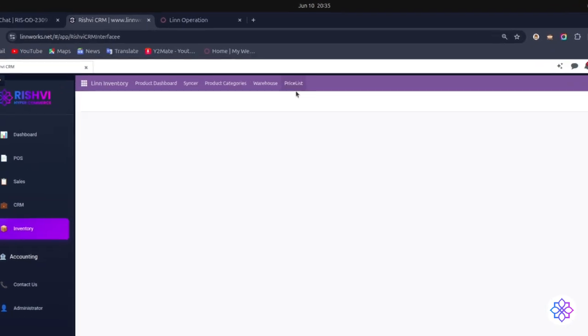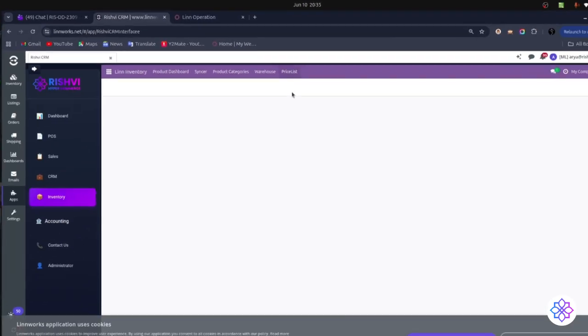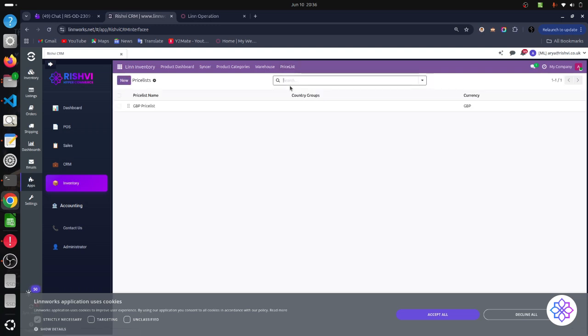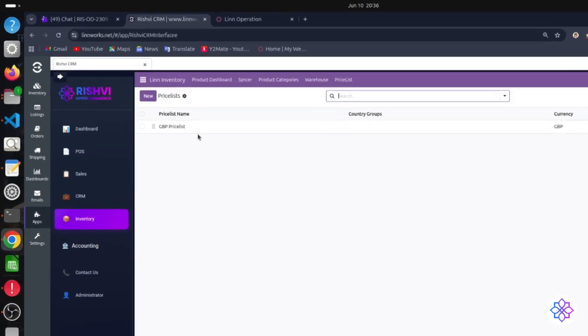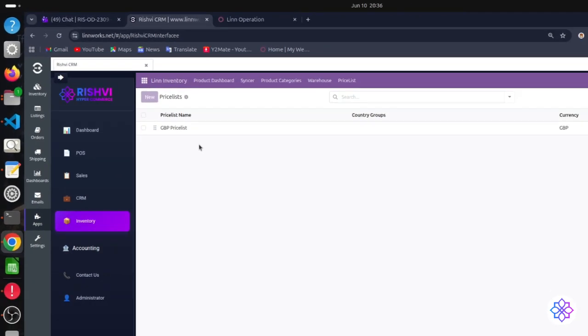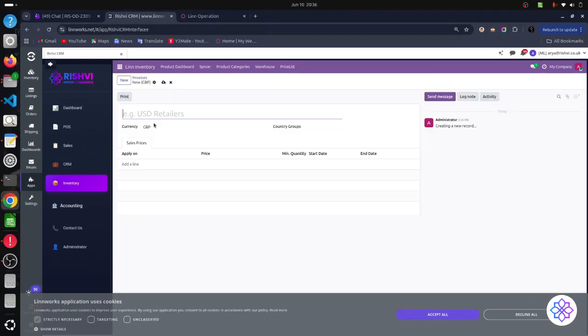And we have another thing called price list. Price list is very critical in any business. The price list feature ensures your prices are always accurate and consistent between Linnworks and Rishvi. So you can create a new price list like this by clicking on new.